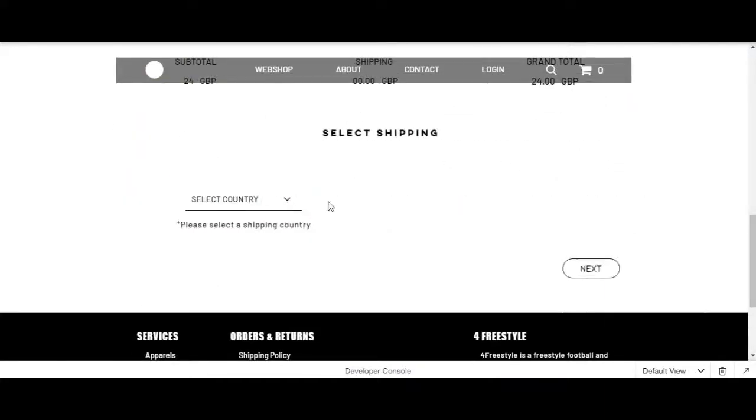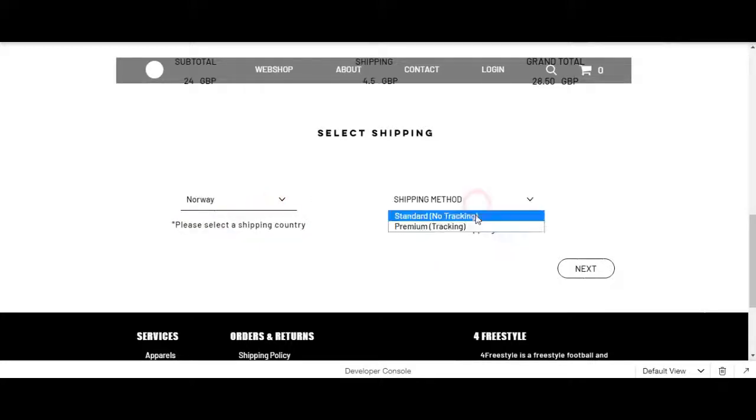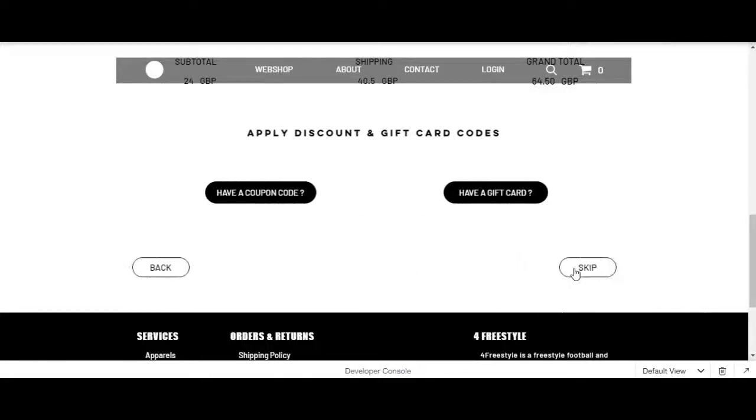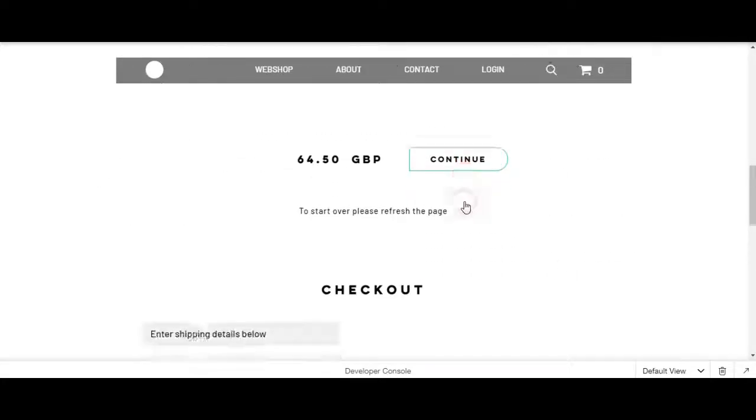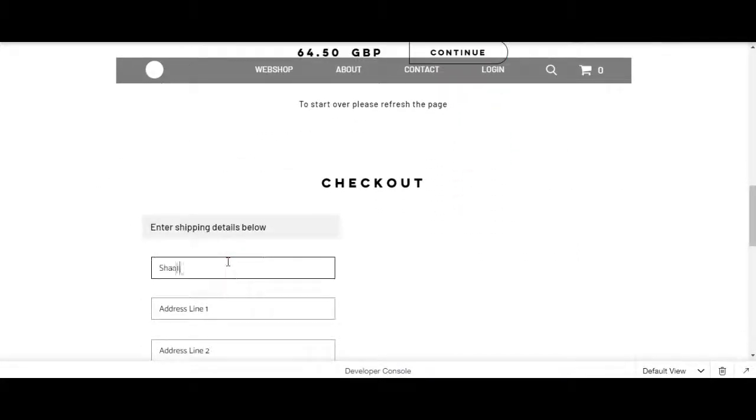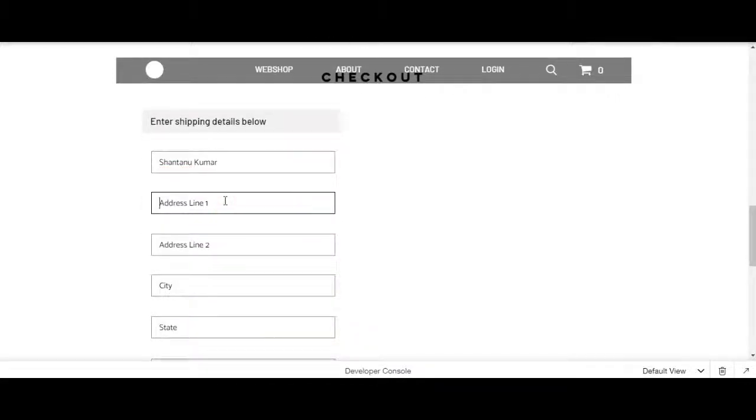Let's go ahead and check out really quickly to show you how this page is going to handle failed payments from Stripe's API. Now all the information that you enter over here, like the shipping address, is going to be sent over to Stripe so that at a later date you can go on your Stripe dashboard and see from whom the payment came.